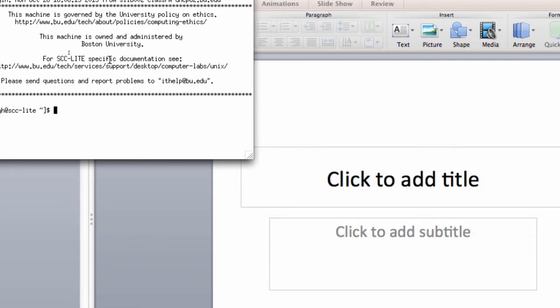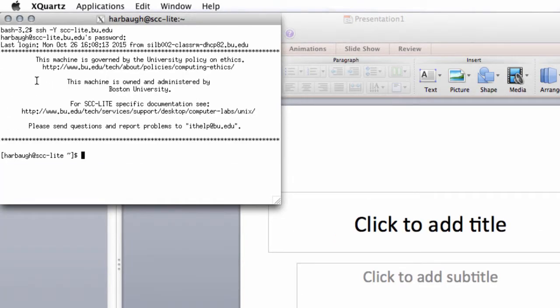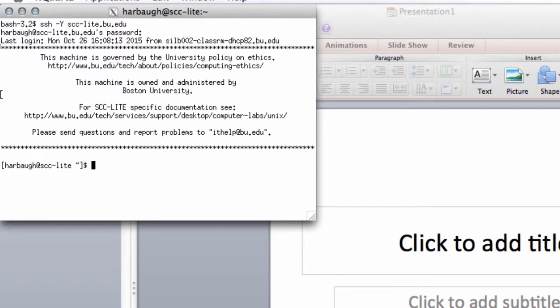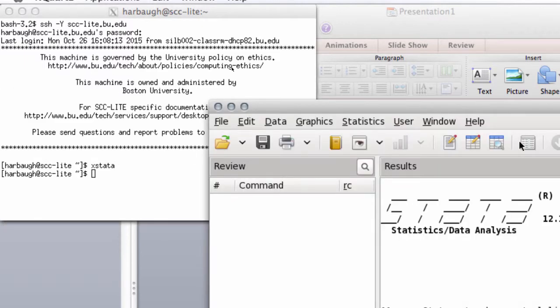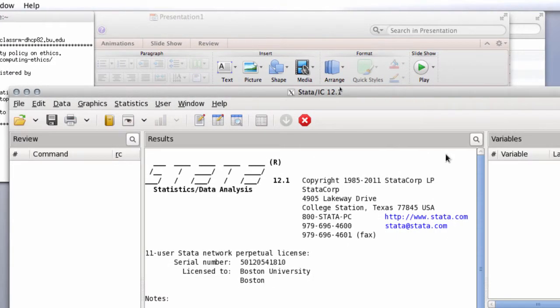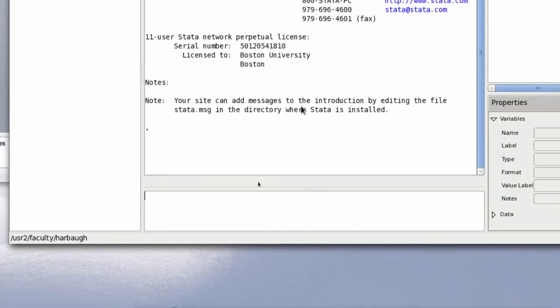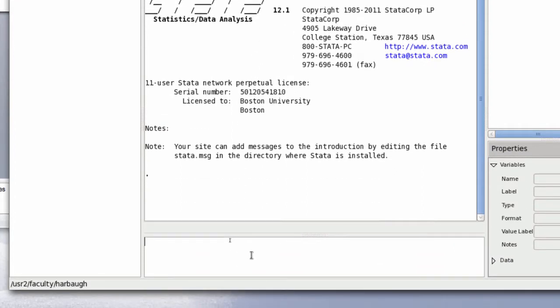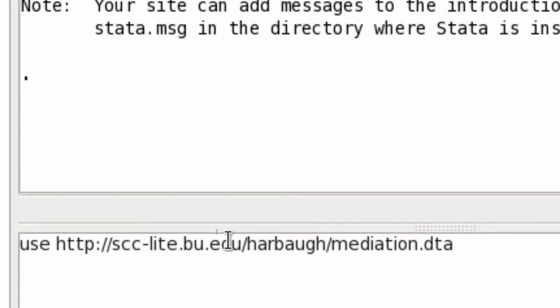So the file that I'm going to be working on today is called mediation.dta. So again, from Stata, the command to access this is, if you have a data set already showing up, you'll need to add the clear command. But if you type use http://sclight.bu.edu/harbaugh/mediation.dta, fingers crossed. I'll zoom that in so you can see it there. All right.